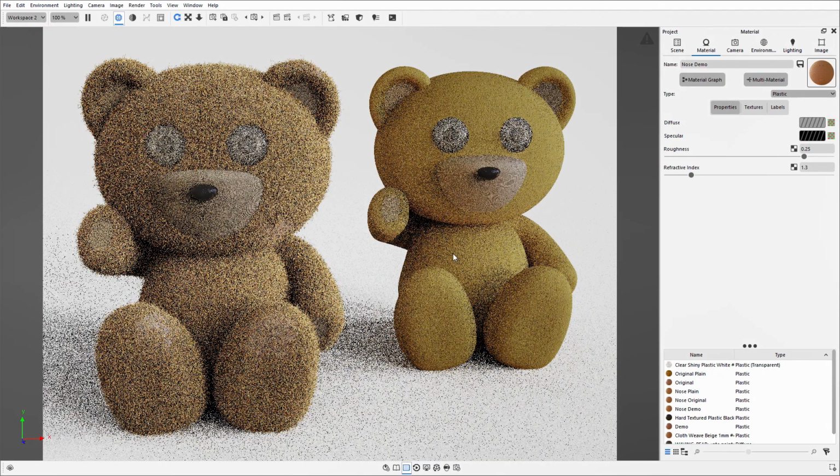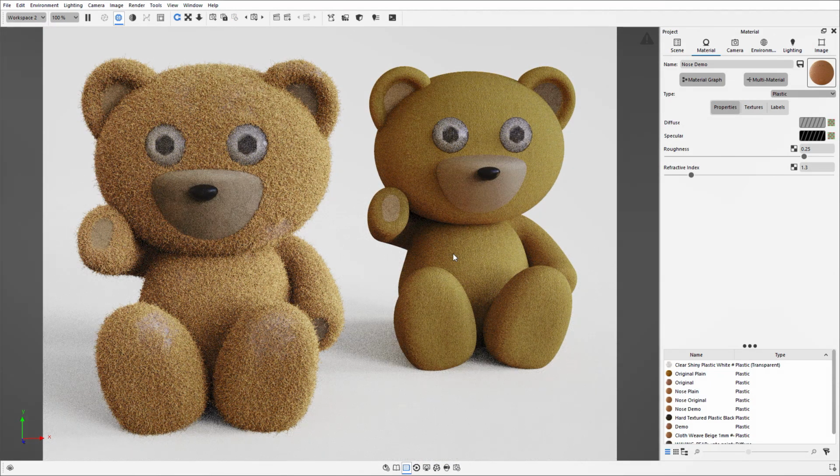And there we have it. That is how you can use the fuzz and the displacement node in KeyShot to add further realism to your models. Thank you very much for listening.